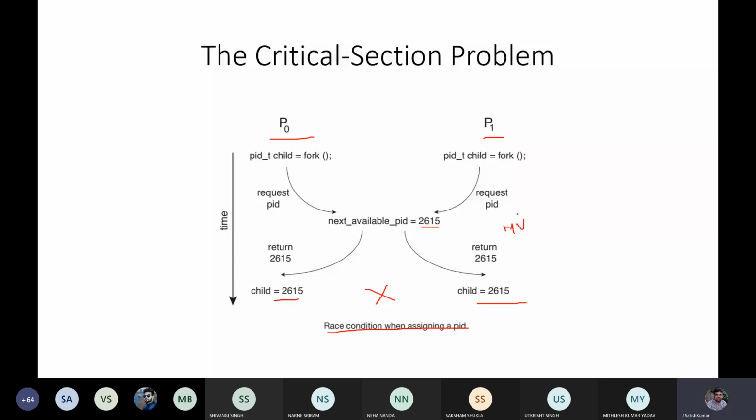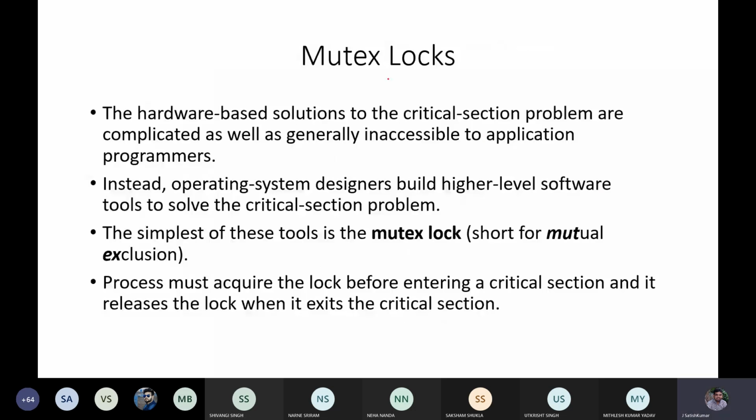So how will we implement the critical section? There are two methods we will discuss. One is mutex locks. There are hardware based solutions to the critical section problem, but they are complicated and generally inaccessible to the application programmer. So in an operating system, we can develop high level software tools to solve the critical section problem, because with software we can write code and manipulate it. One such software tool for the critical section problem is the mutex lock.